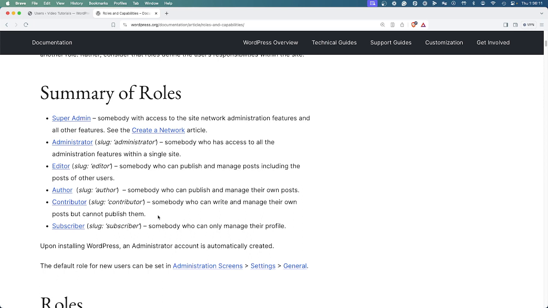Down from that is a contributor. Let's say you're a publishing company: you're going to have a lot of editors that are staff. You're going to have some authors that are staff, and you're going to have a lot of contributors that might be freelancers, or you might have them write an article for one time or something like that. These would be perfect people to fit in the contributor section. This is somebody who can write and manage their own posts, but cannot publish them.